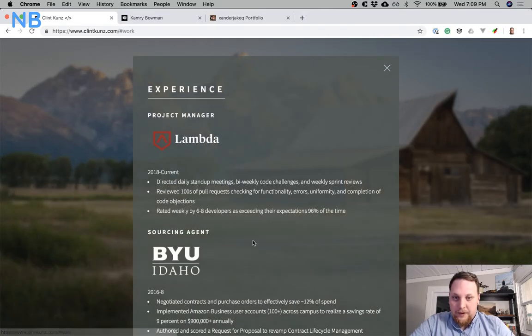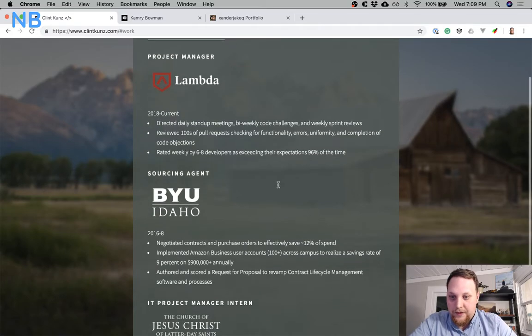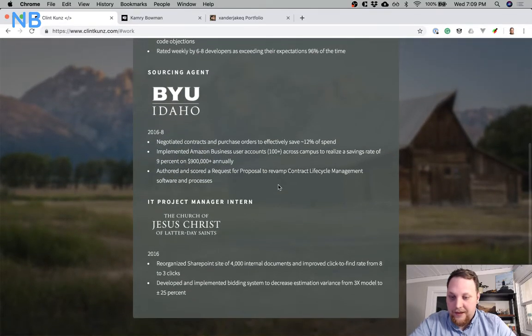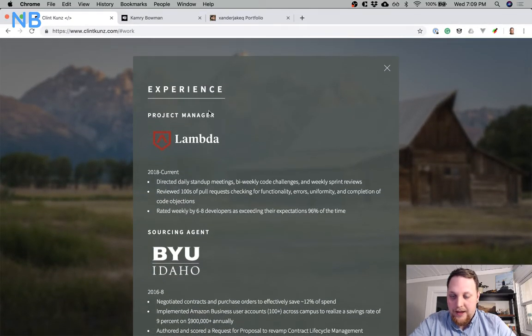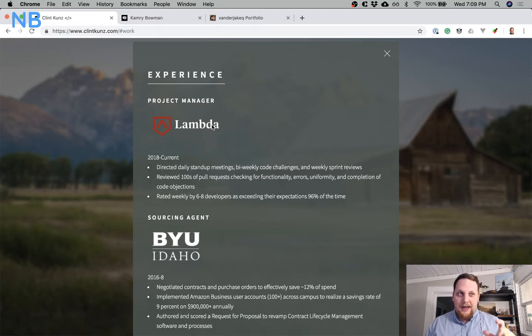Now let's hop over to experience. Okay, cool. And this is the same sort of system here. And basically, I think I've got the same feedback here. Making sure that all of your little pieces of information, so your project manager, sourcing agent, kind of blend together. So making sure that they're a little bit more distinguished from each other, I think would be super, super helpful, just so people can scan this information a little bit easier.